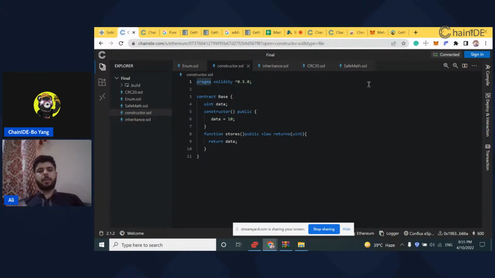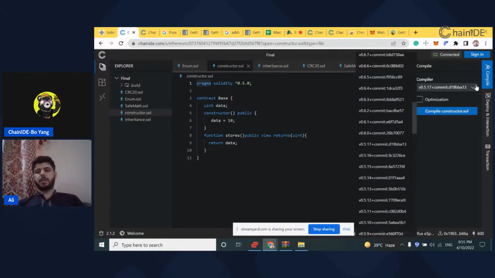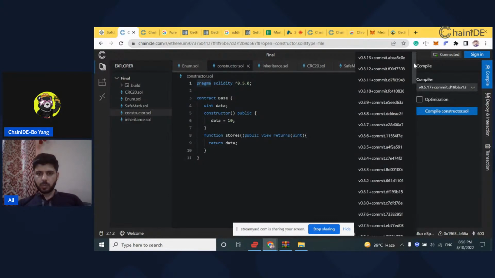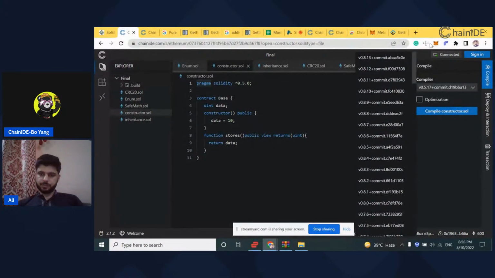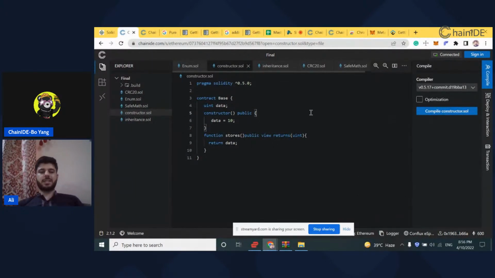We have different compiler versions for Solidity. Here we can see all the compiler versions. The most updated one is 0.8.13, and these are all the compiler versions. So you can check the compatibility of your source code with your compiler version. Here we have value type, int and data.